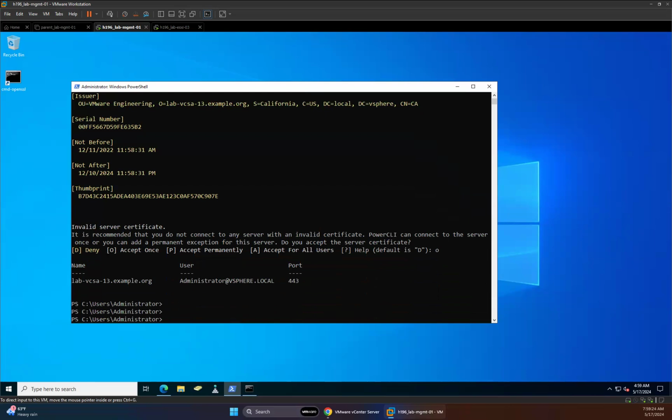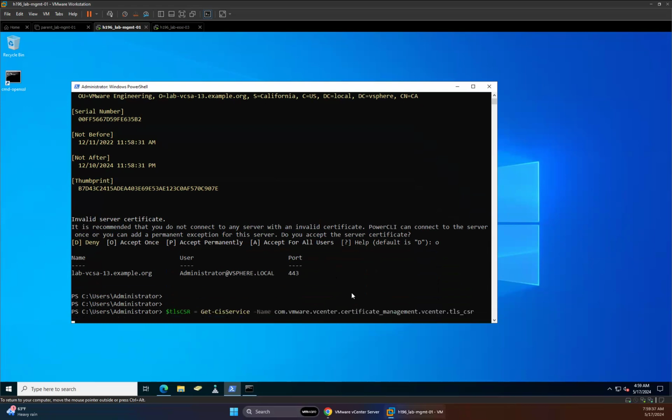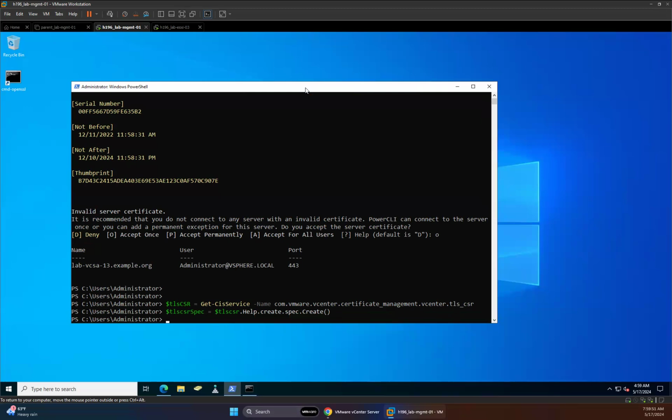All right, so the first thing we need to do is create a certificate signing request that we're going to send to our certificate authority to create a certificate. We're going to do that right here by calling that TLS CSR certificate that we looked at in Developer Center earlier. And then we're going to call that service and have it help us create this variable where we're going to store all of our details, right?